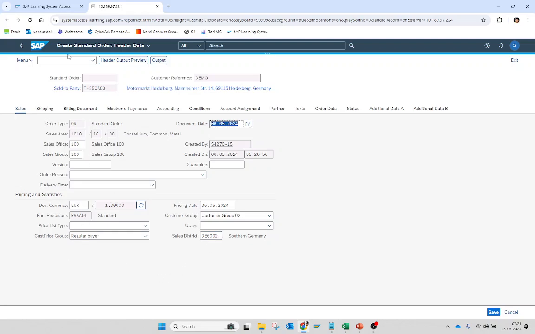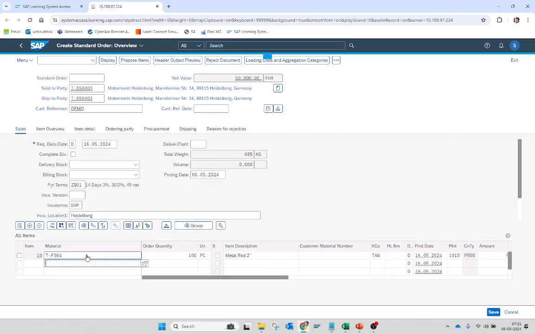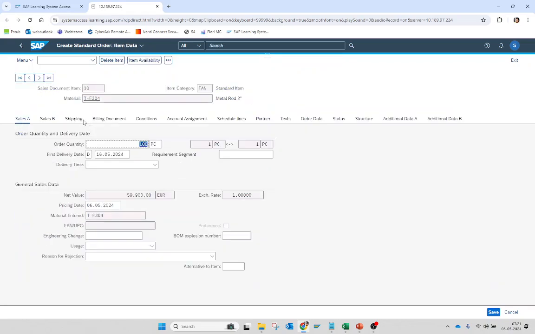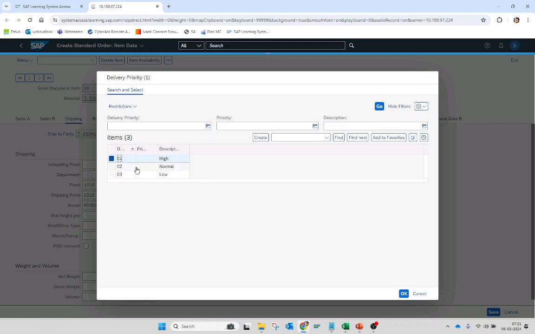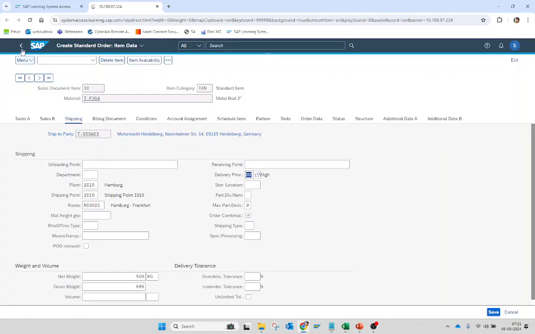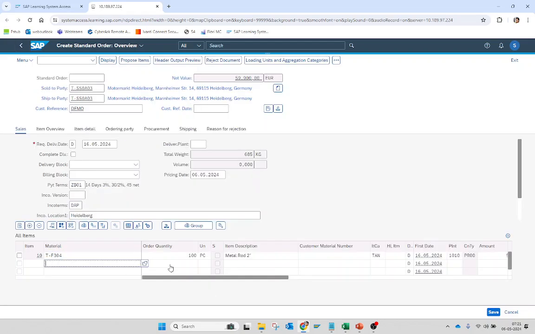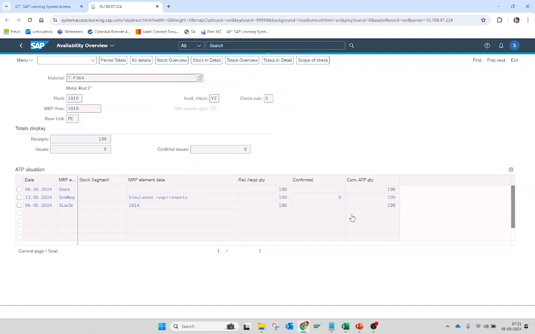So here I can see that the delivery priority is high. So let me change it to normal. Let's see the stock position of this item. So we see that we have only 100 quantities available of this material.